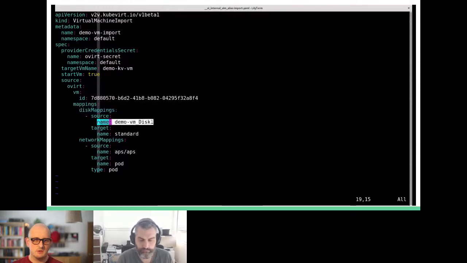In this case, we map our data to a storage class in Kubernetes that's called standard. In case of network, we map our network to the pod network in Kubernetes. Let's create those resources in our cluster.